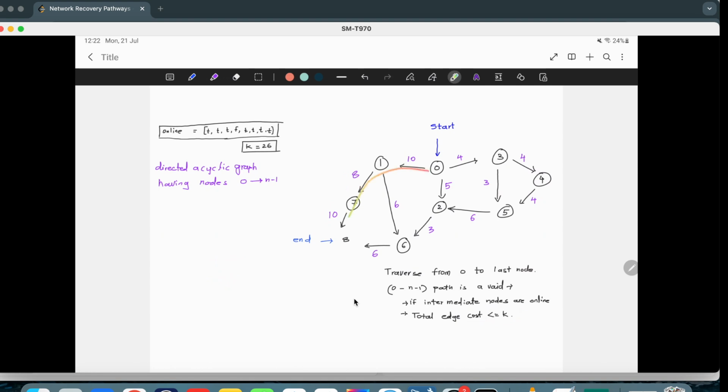So from here to here, when we go, the total is 28, and the k value is 26. So 28 is actually greater than this 26, which is not following this particular condition. So it is an invalid path. So this path is an invalid path.